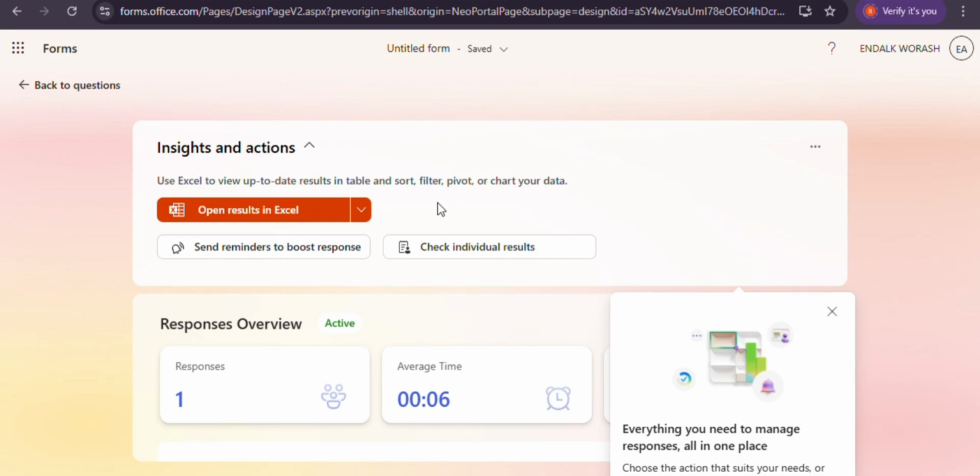If you want the file saved locally on your computer, you can click the three dots in the Responses section and choose Download a copy of responses. But remember, the downloaded version will not update automatically. Only the OneDrive Excel file stays synced.